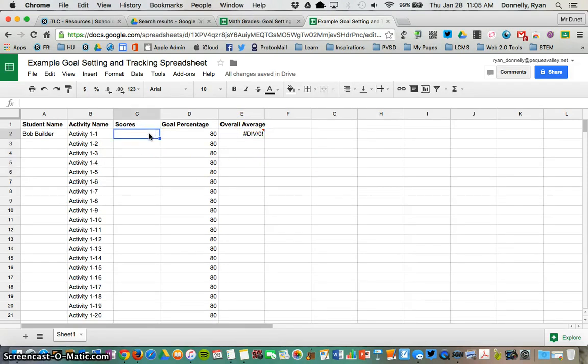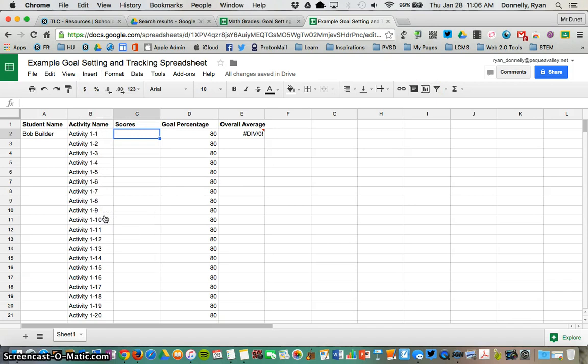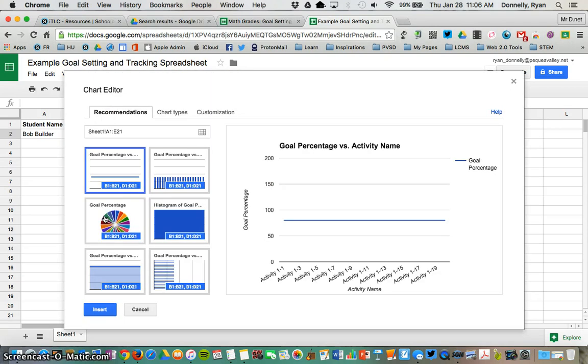I'm going to go ahead now and insert my graph or chart that's going to compare the scores that I'll put into the scores column with my goal percentage. To do that, I'll do Insert, Chart, or you also see this same chart icon over here on the toolbar. But I like to do Insert Chart. You can do it whichever way you like. It's up to you. And it's going to give me some recommendations of charts.